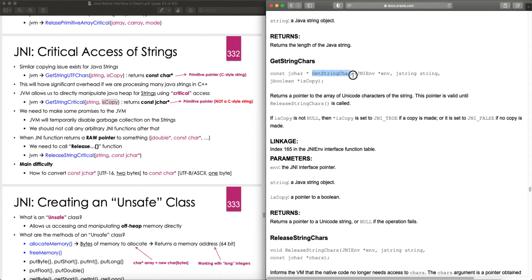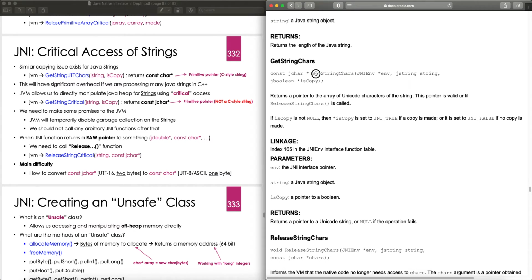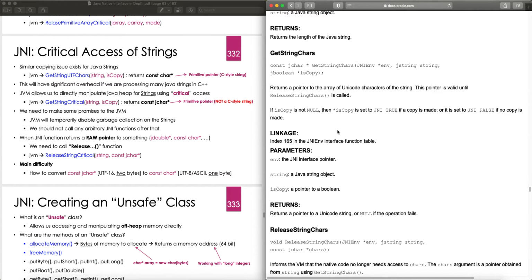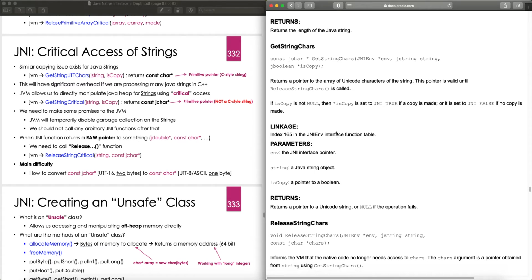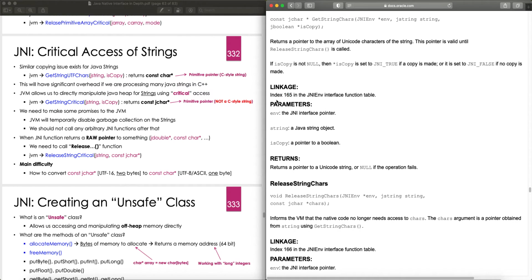And again, we tested this with GetStringUTFChars, which is similar to GetStringChars, and we saw that isCopy comes back true, which means this is not a critical access. The JVM is making a copy of the original string. And this business of just making copies is very inefficient in general, right?